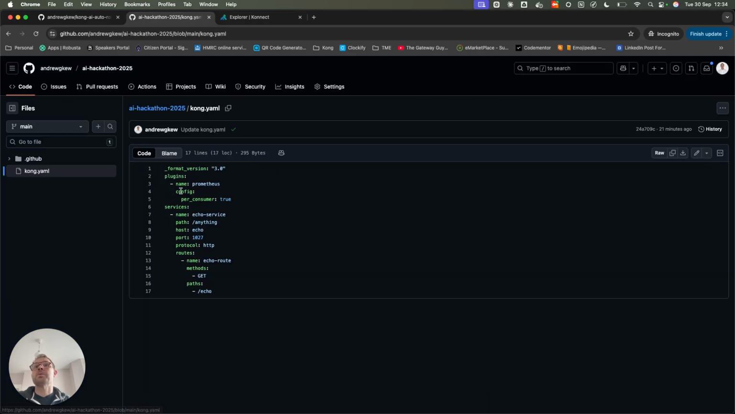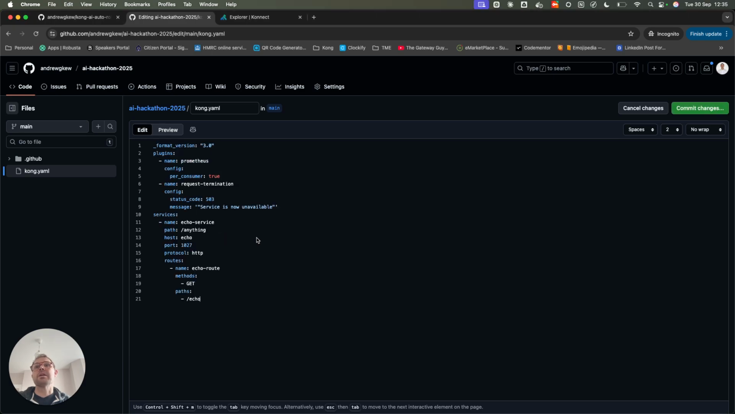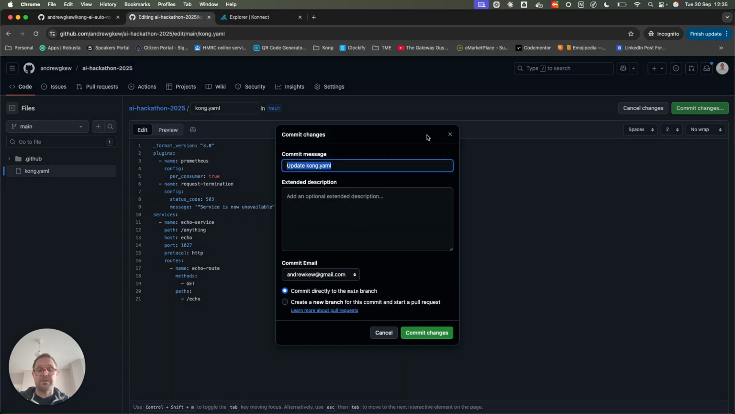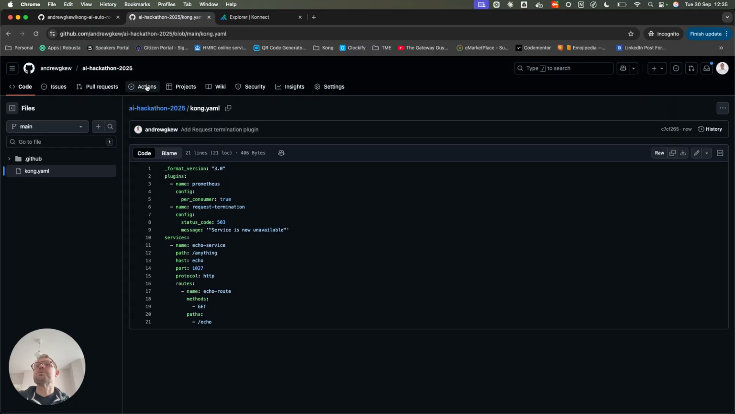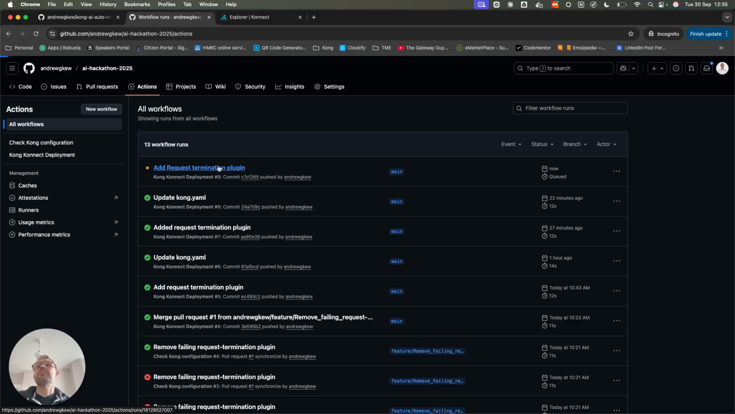And I've decided what I want to do is make a change to my configuration, and I'm going to add a plugin. So in this case, I'm adding a request termination plugin. So add request termination plugin, and I'm going to commit that. What this will do is automatically kick off my action, and this action will run.